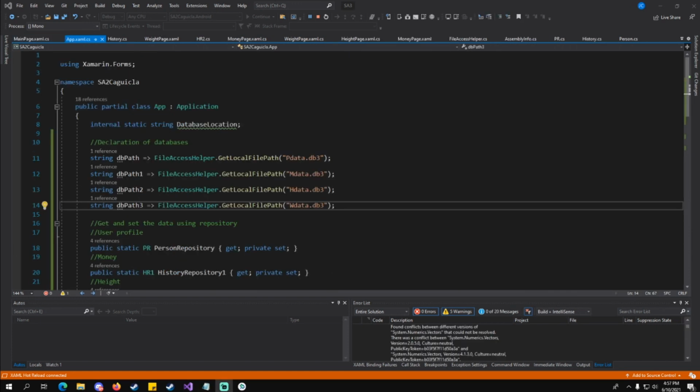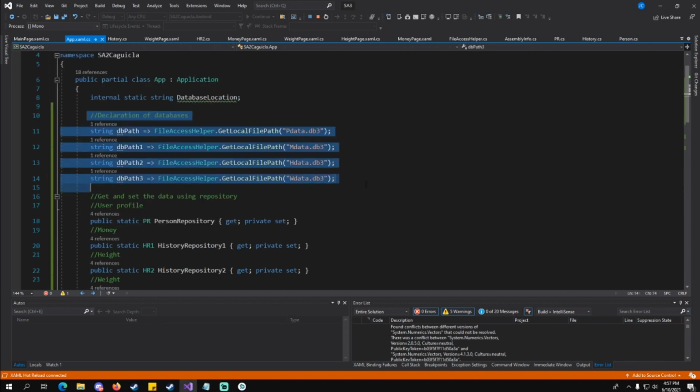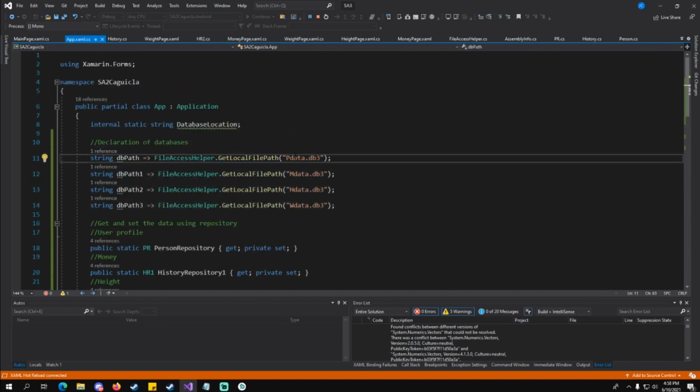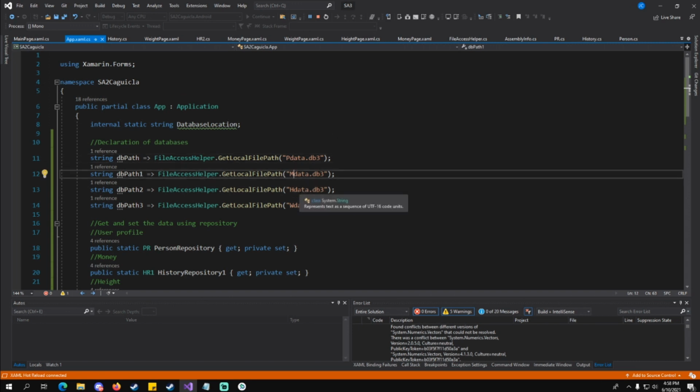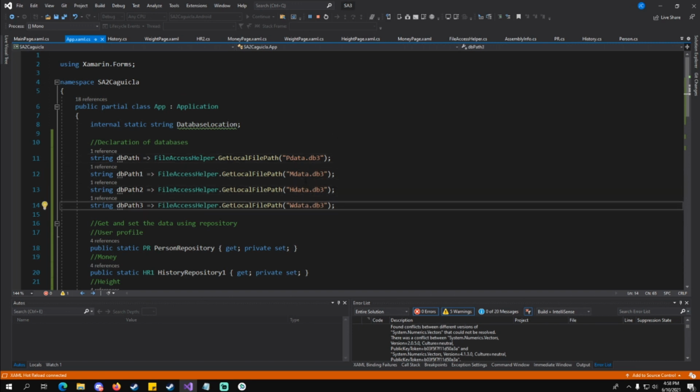Welcome everybody, I am John Caguicla and I will be discussing the code of the Conversion Body application. First, we will be needing a database for the application, and first we need to declare the databases. The first database is the user database, second is the money database, height database, and the weight database.